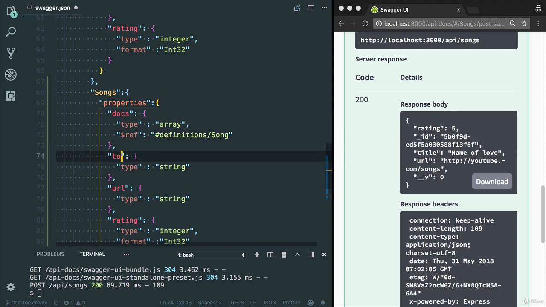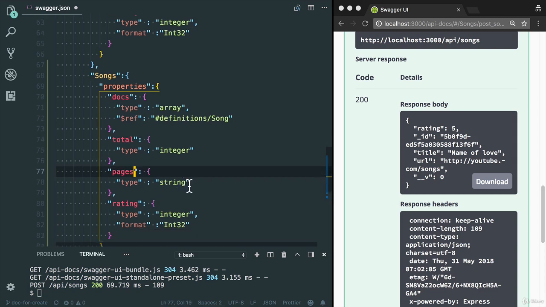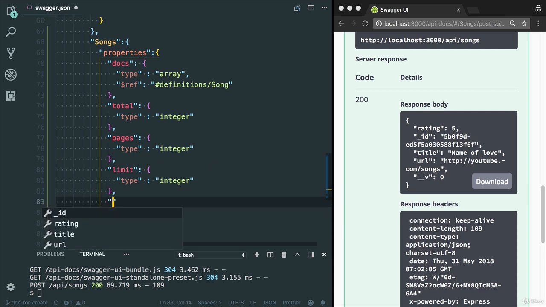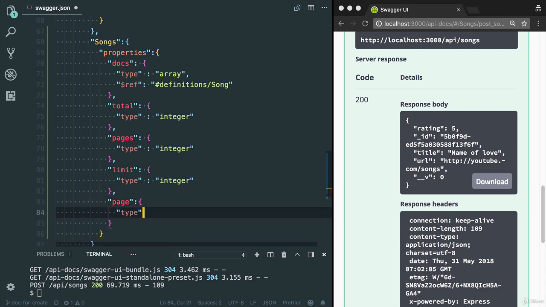It can also return the total. The type is integer. It will also give me the pages. Type is integer. It will also give me the limit. Type is integer. It will also give me the per page, the current page. So the type is integer.